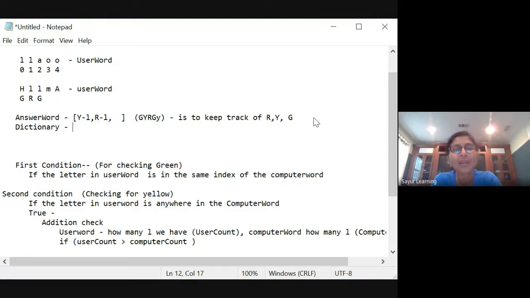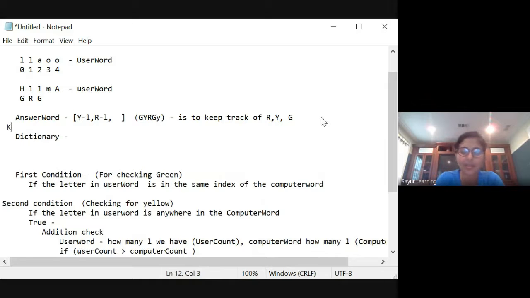So you need to keep track of, again I'll type everything and then I'll post it if you can get it. Okay, keep track of color, position and letter.